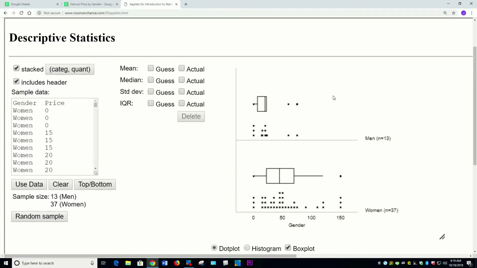And so here's up top is the box plot for the men, their haircut prices, and the box plot for the women.